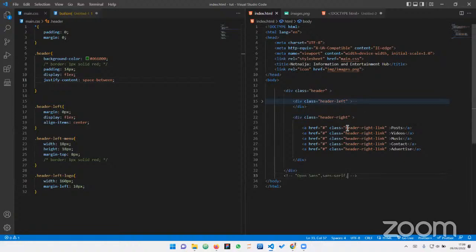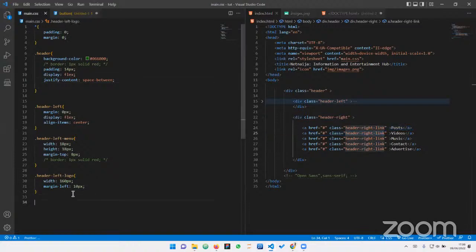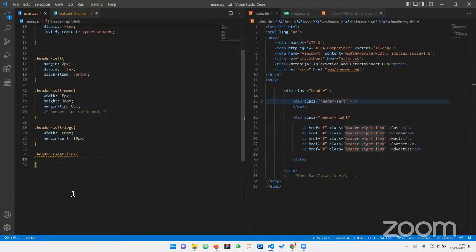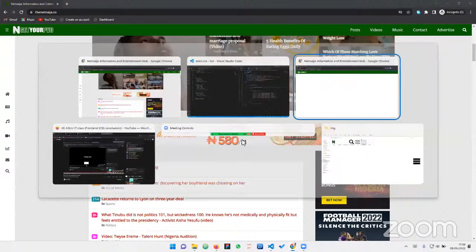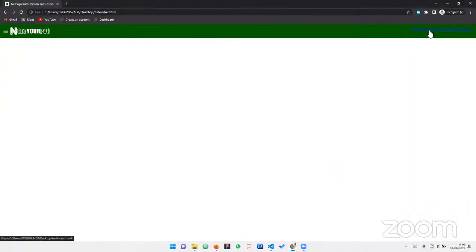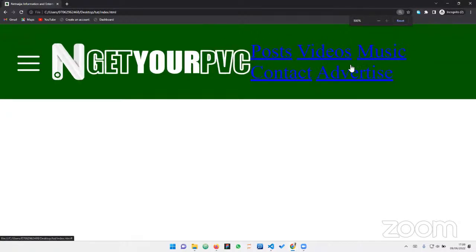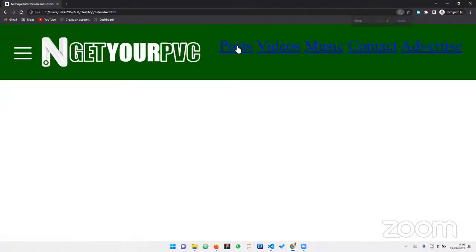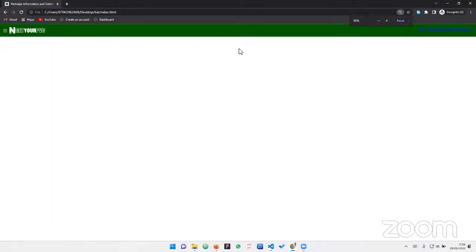Let's begin our styling. So let's copy this link and let's go to our CSS and start our styling. First of all, we want to remove the underline that is here. If you check, each of them is underlined. So how can we remove the underline?